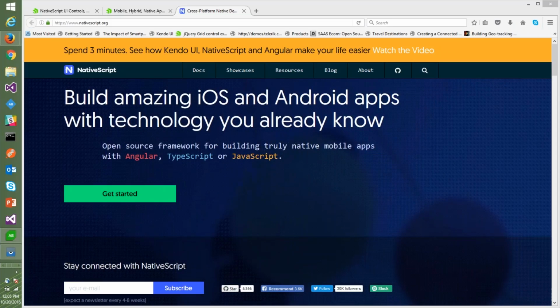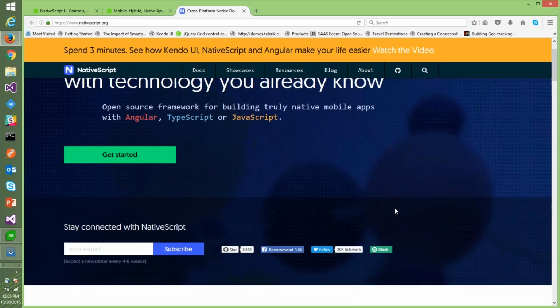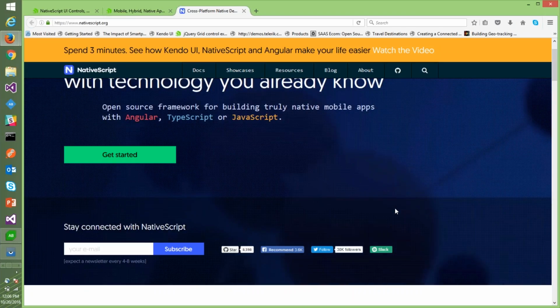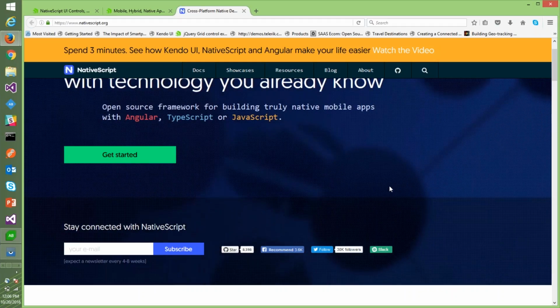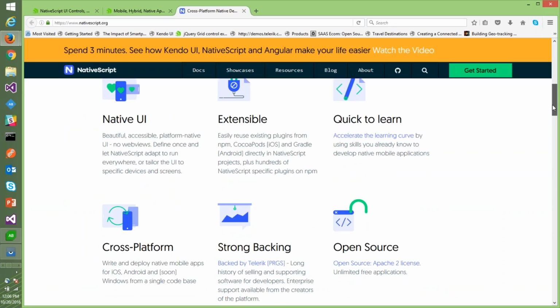So just to give you a brief of what exactly is this, well, this is an open source framework for building native mobile apps, truly native mobile apps. If you know JavaScript, you can build it. If you know TypeScript, you can build native mobile apps. If you know Angular 2, that is also supported. So it depends on what choice you have as a development language, and then you can start building native mobile applications. So why do you need NativeScript?